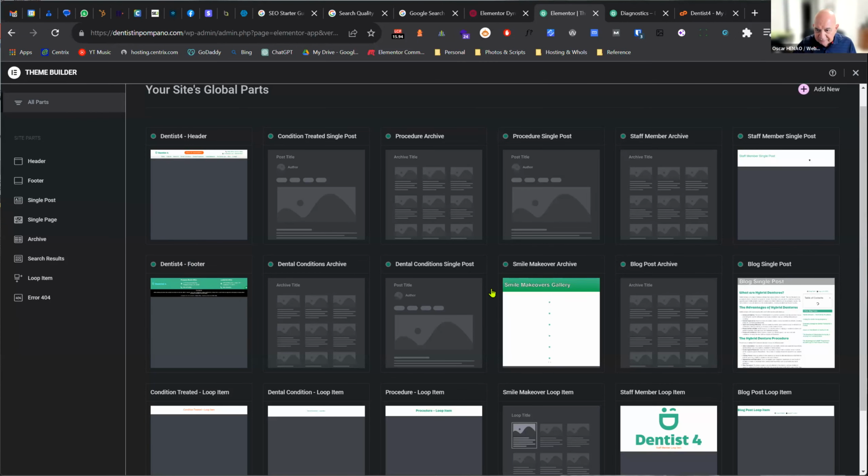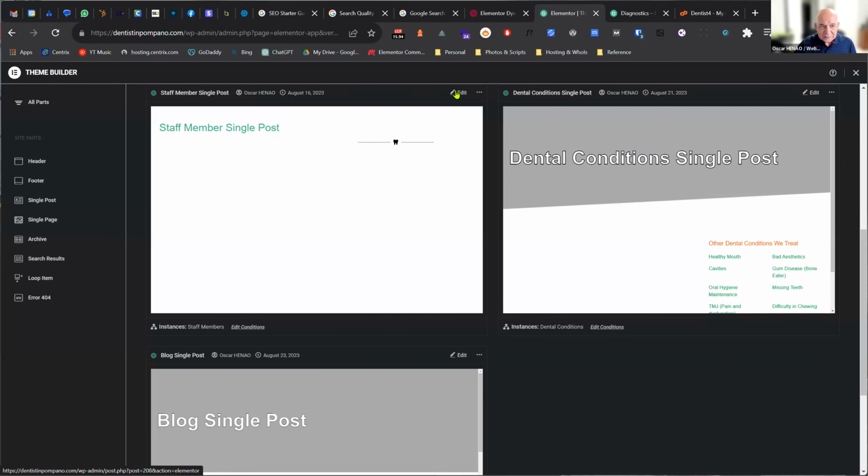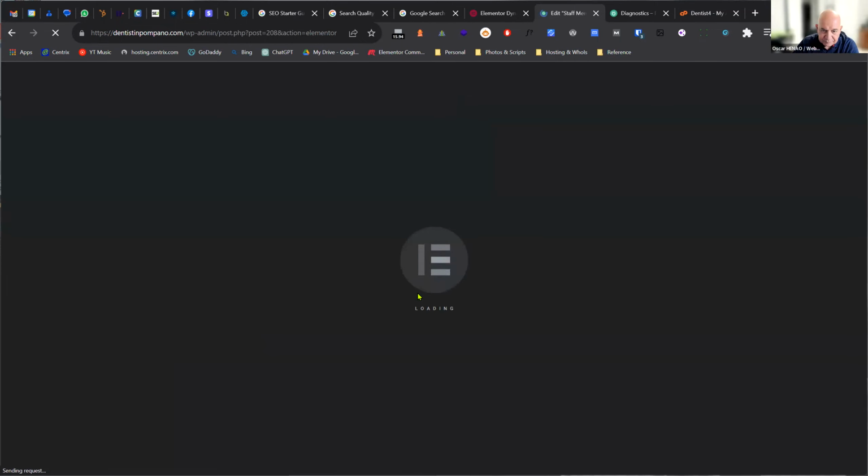Let me go to the staff member. This is the single post for staff members. Let's edit it. So what I have to do right here is, first thing, defining the query that I want to use to build the template.